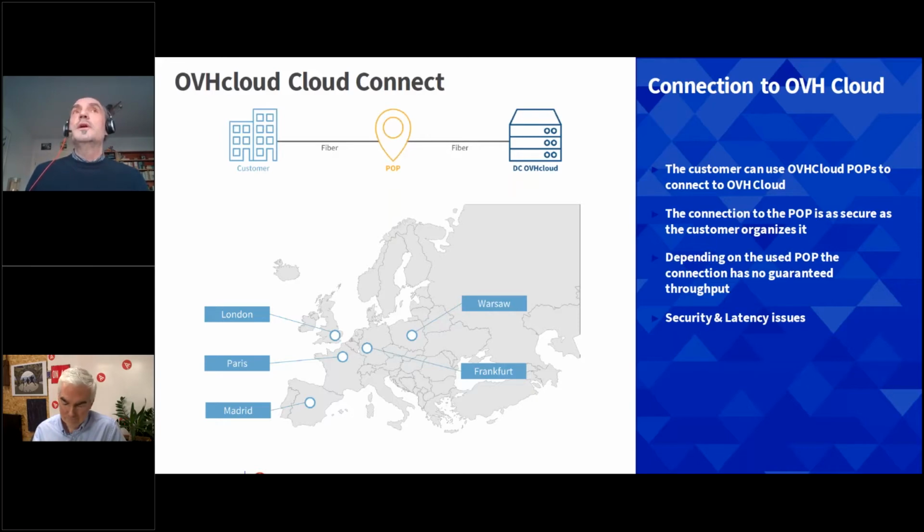And we ensure from the POP to the OVHcloud data center the security and the latency so that it is supporting all the standards and all the requirements that you have for security and latency. And you, as a customer, have only to take care for this part of the connectivity from your own, let's say, on-premise installation to the POP.